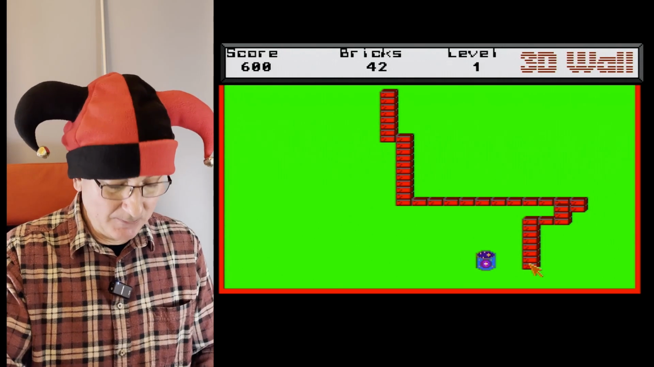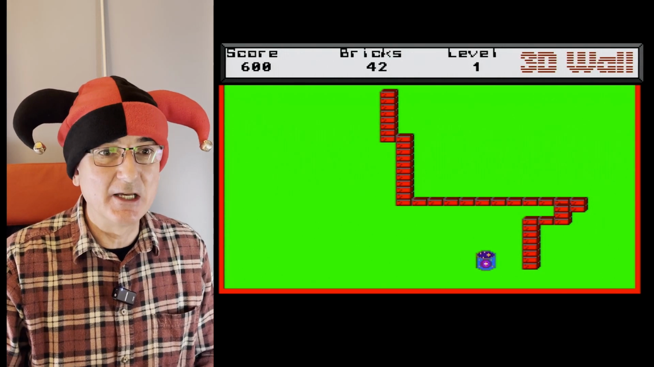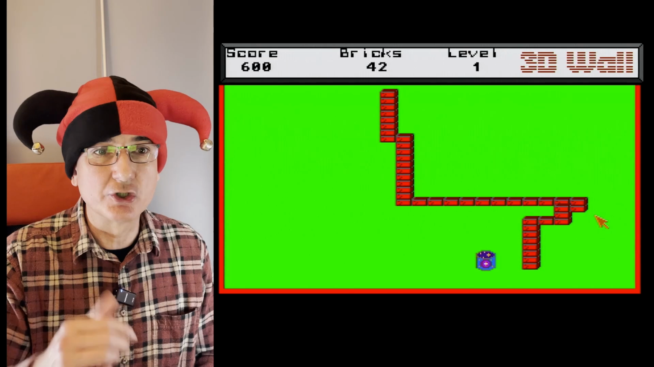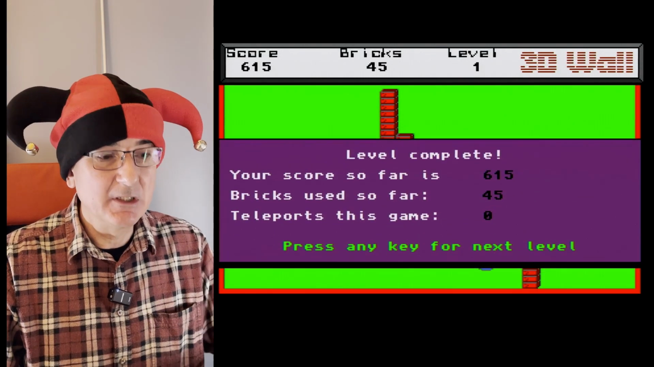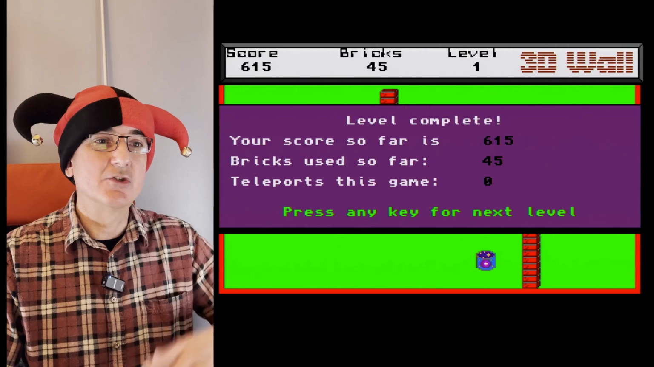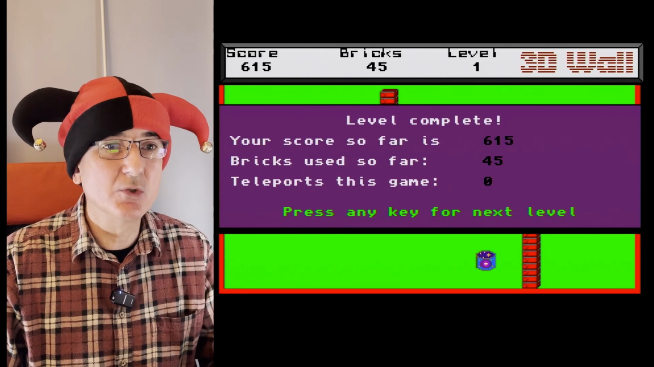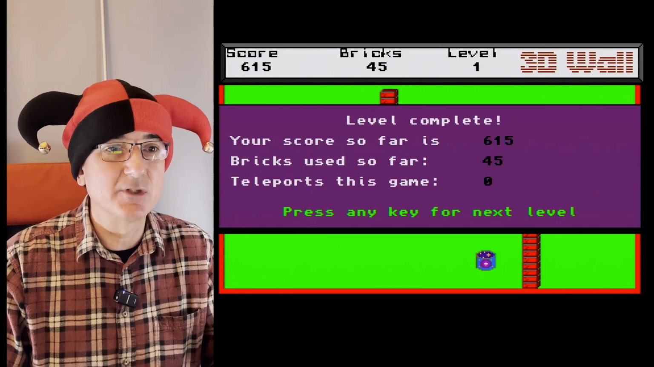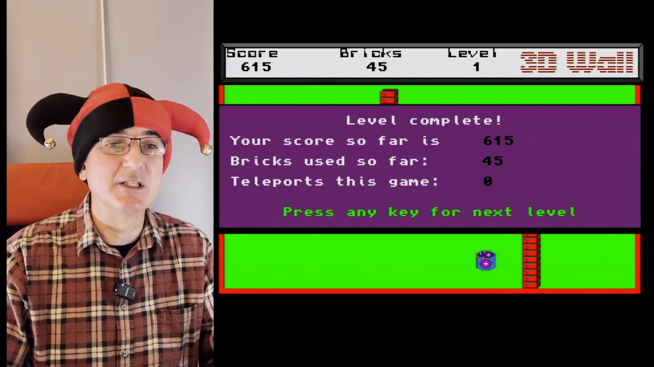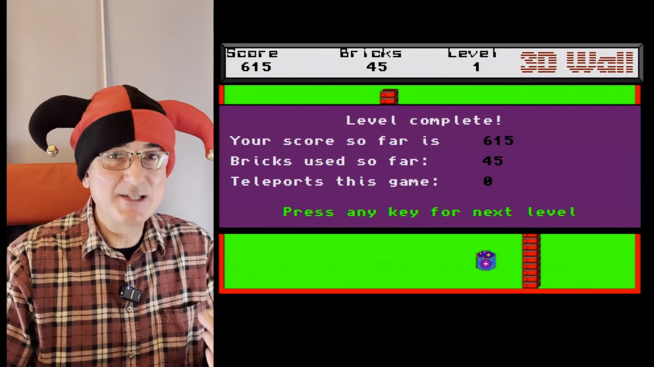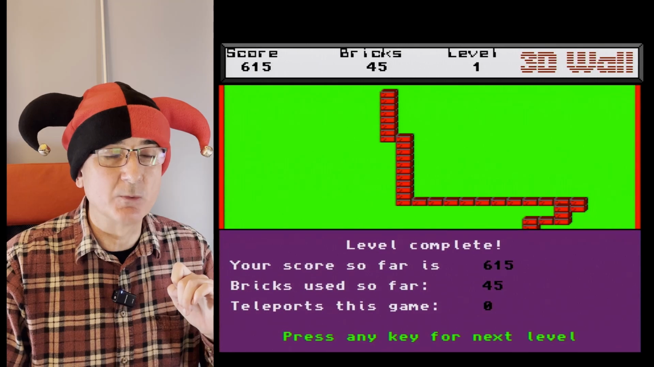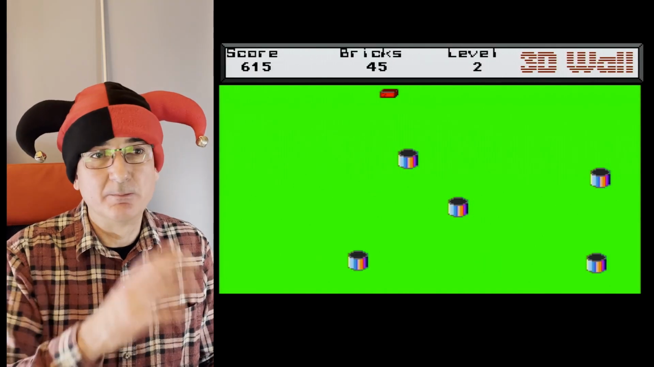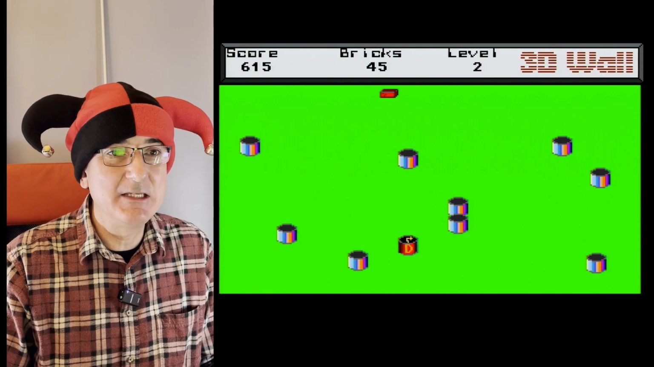So what I'm going to do then, I'm just going to let this get to the end, and I'll show you what happens when you finish the level. So here we go, we've got a level complete message scrolls up the screen, so it shows us what our score is, the bricks that we've used so far, and any teleports that we've used this game. We now just press a key for the next level. That screen scrolls away, and our paint pots are positioned randomly.